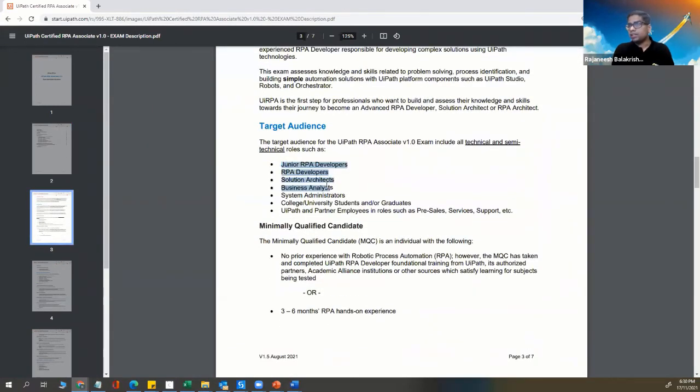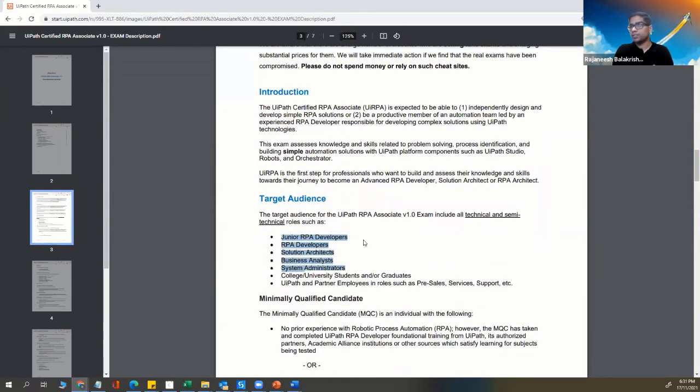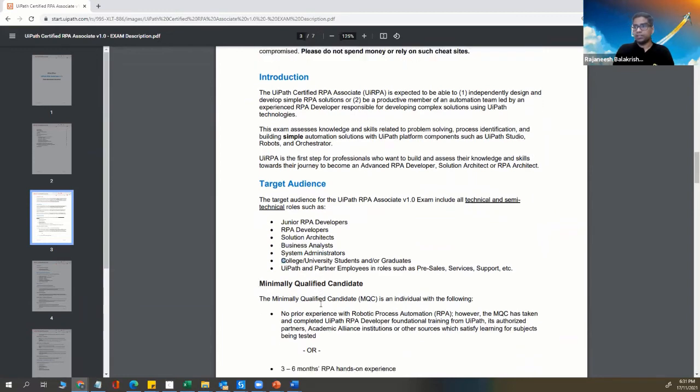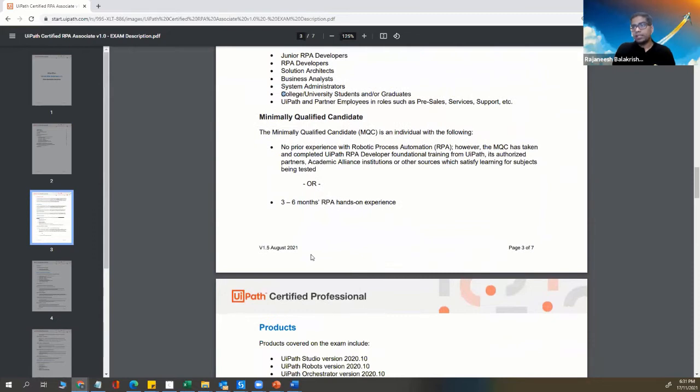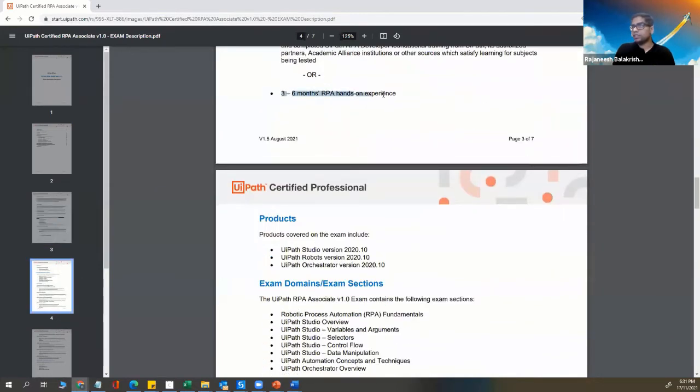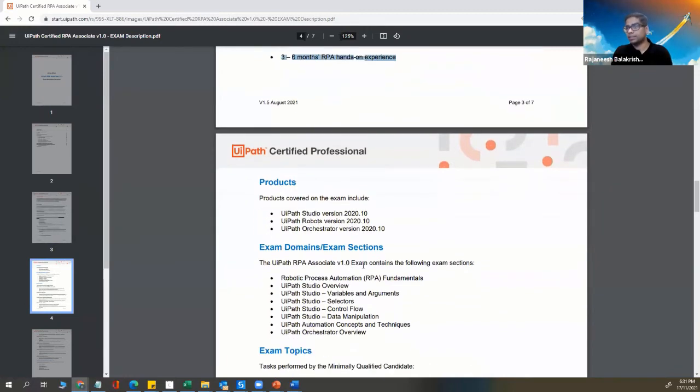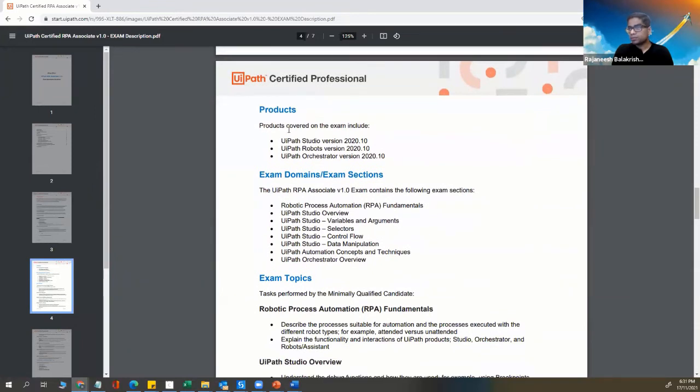As the target audience says it's junior RPA developer, you may need at least 3 months of experience, and solution architects, business analysts, and college university students as well. No prior experience is required for this. 3 to 6 months of RPA hands-on experience, which you will be getting in this training. And the products you will be tested on are UiPath Studio, robots, and Orchestrator. We'll be seeing more on this in the upcoming sessions.